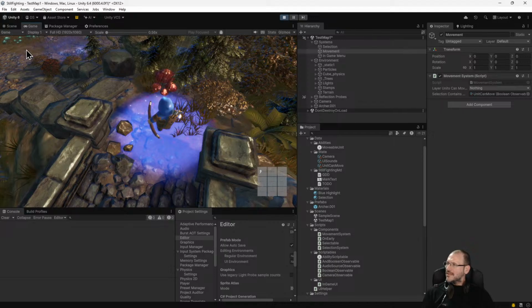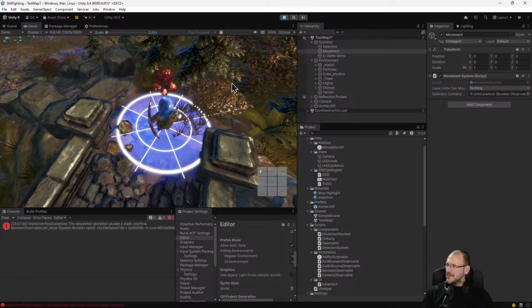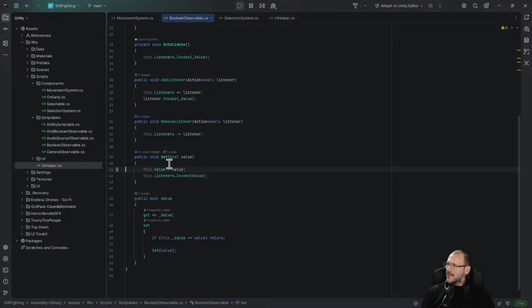All right, right click, nothing happens. Nothing shows up in the debug log. If I select him, oh, what's this? Stack Overflow, where? Set. We tried to set the value, ended up with a Stack Overflow.